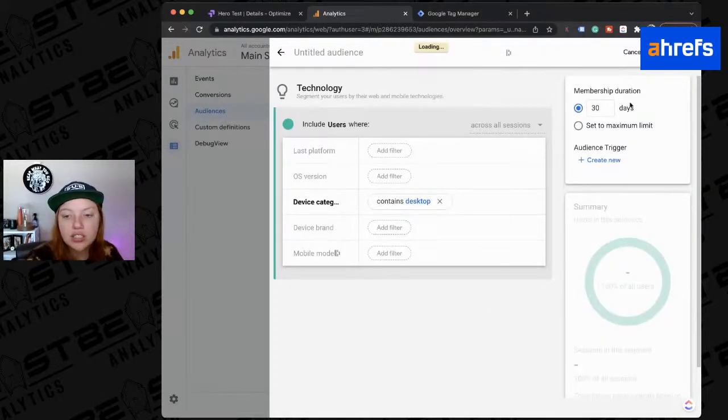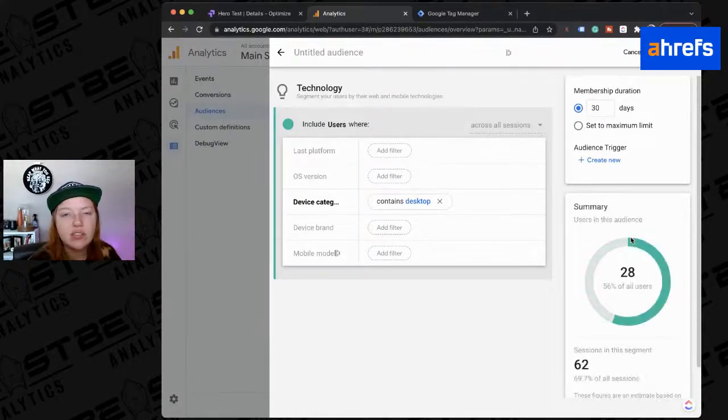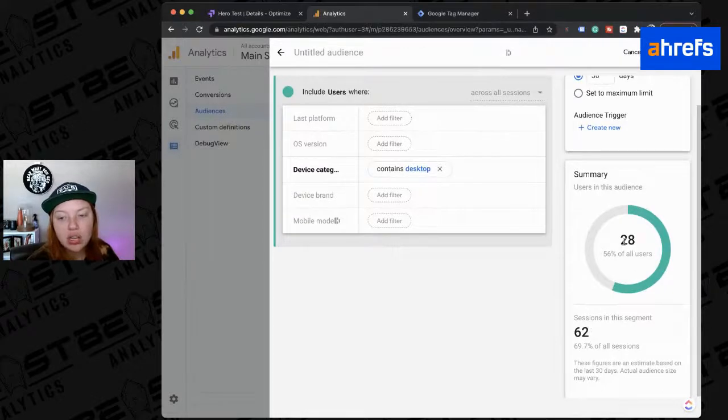You have to watch this summary, because if it's not a somewhat significant amount of people, the test isn't really going to matter. But people will be put into this audience over time, and stay in there for 30 days, and it will continue to add people. So 28 users accessed on desktop for 62 sessions, and that means they would see the "you deserve rad shit" anytime they get on their desktop. So sure, we're just going to save that.